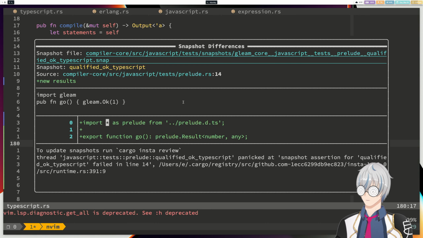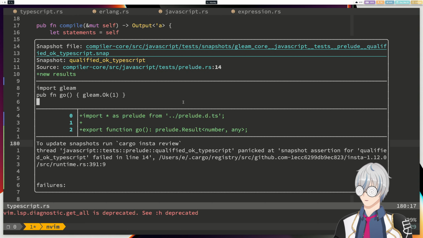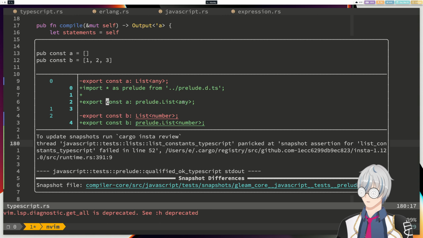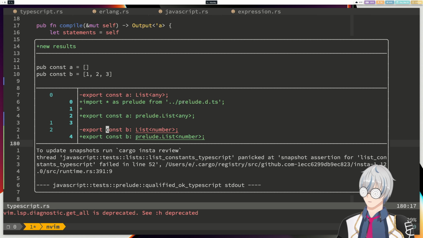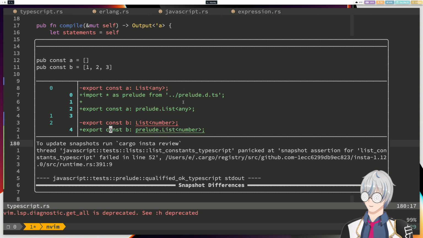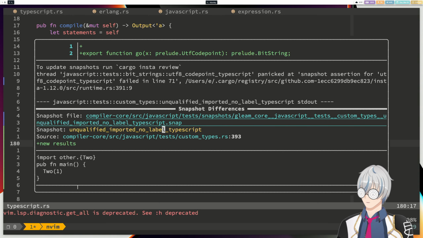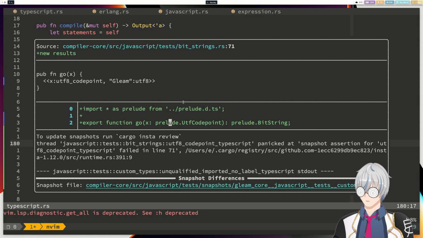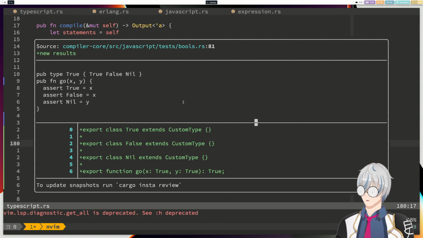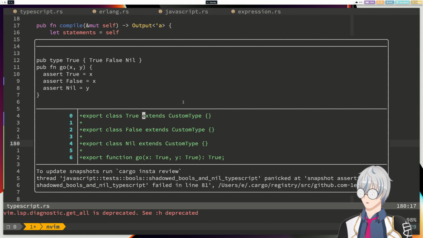Now we have our import, two new lines, and the rest of the statements. Import, export A, export B. And these are both now coming from prelude and prefixed. So this is perfect, actually. Yep, prelude.UtfCodepoint, prelude.BitString. Oh my god, amazing. So now what we need to do is also add, when we have a custom type, we need to import that.